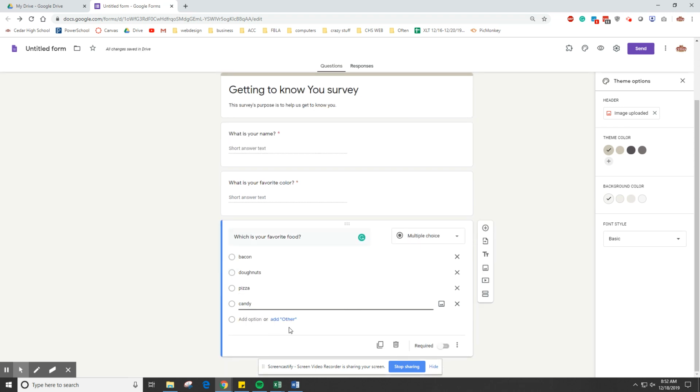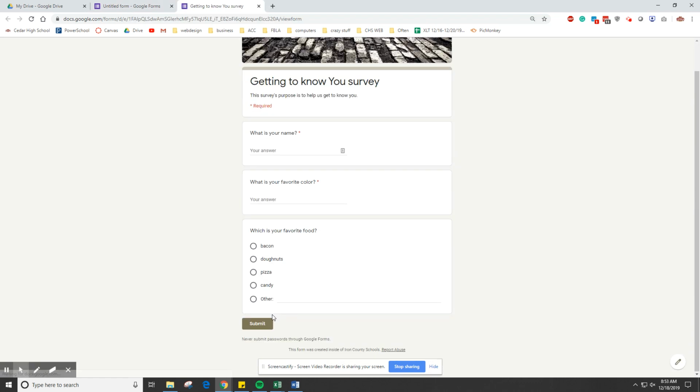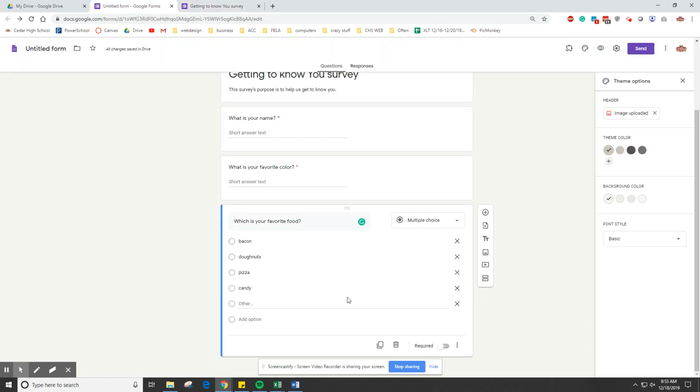You can also always click add other. Then they would have an option to type something in, which is always kind of nice, but depends on what kind of data you're trying to collect. Okay. What you'll see over here, you can also import questions from their survey and add an image. We won't do any of those today.